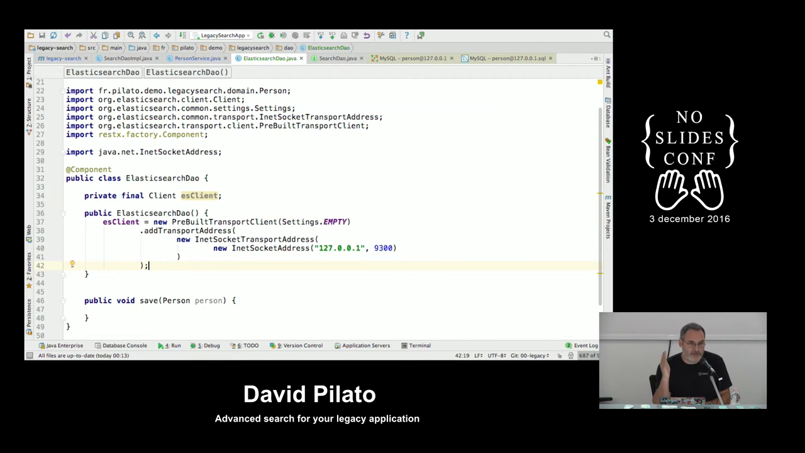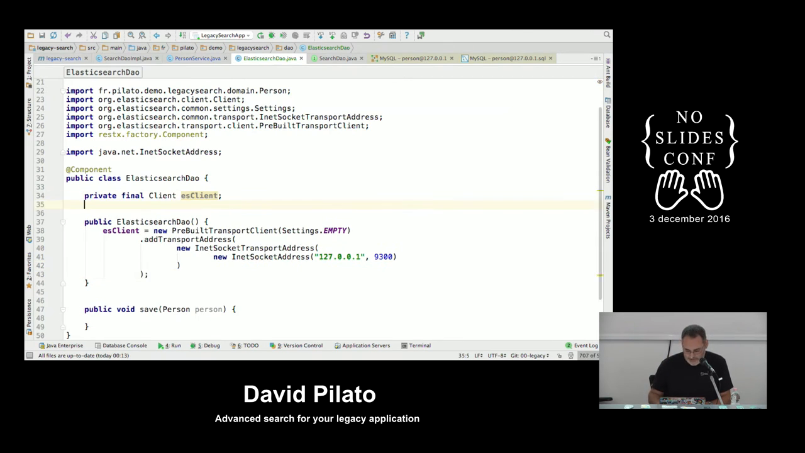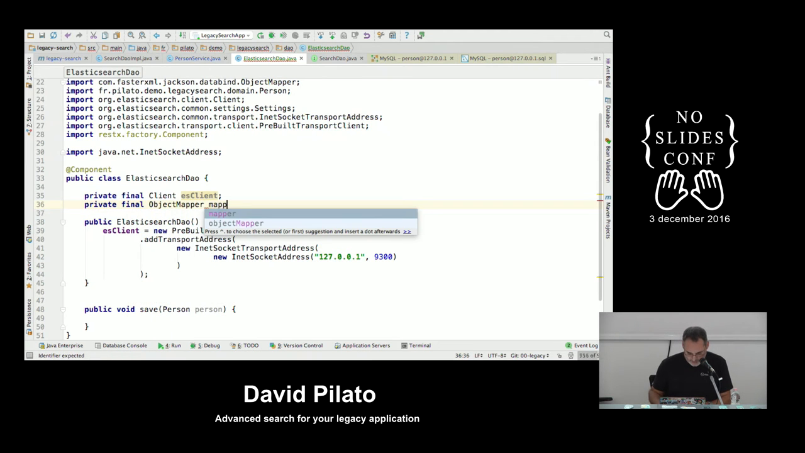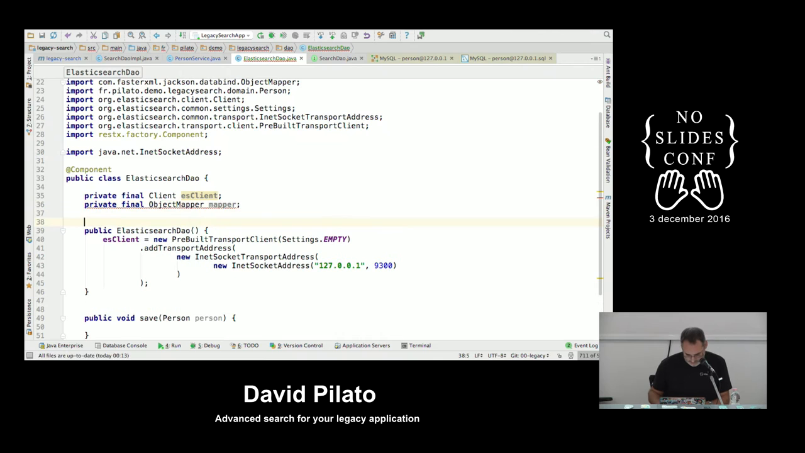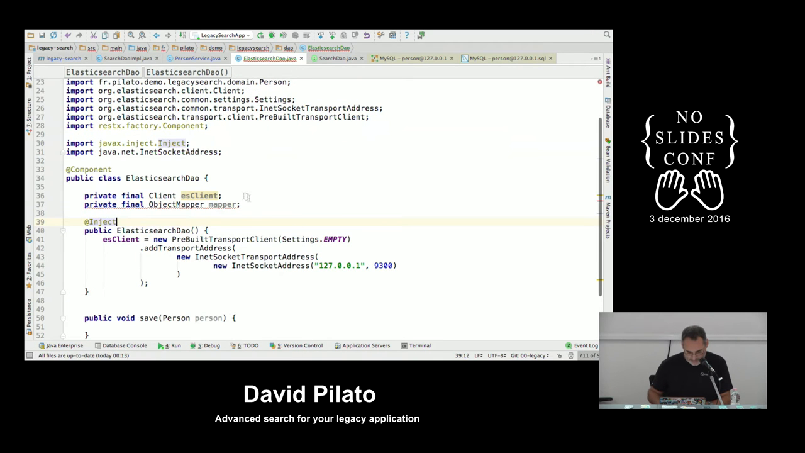Elasticsearch speaks JSON. So I need to provide JSON documents to Elasticsearch, to the client. To do that, I'm going to use a library we have in Java. The name is Jackson. And as RestX already has this component, I'm just going to import it here. So let's inject that here. I need this and this. this.mapper equals mapper.